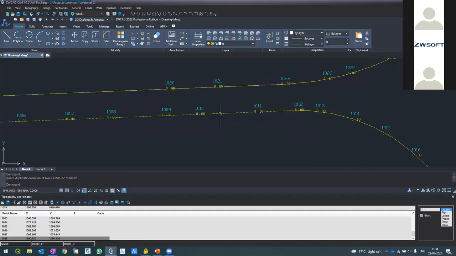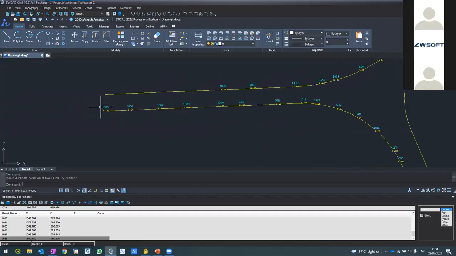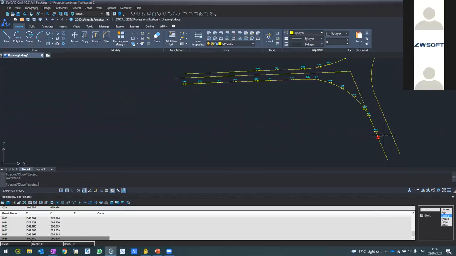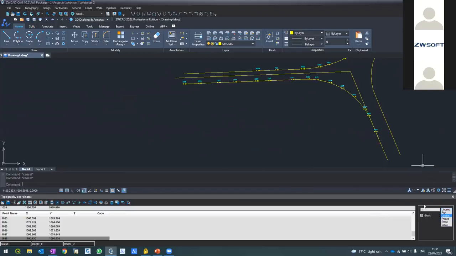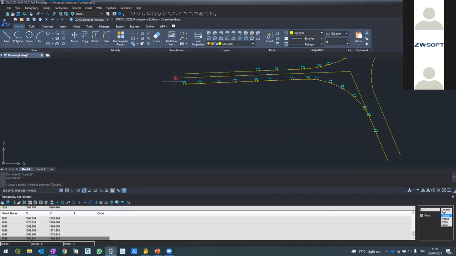But I'm not so happy with the numbering because I want this to be one side of numbering and this is another side of numbering. So what I'll do is this. I will use the locate here. I'll use polygon in, starting from here. All the points which are, locate, polygon in, my mistake.